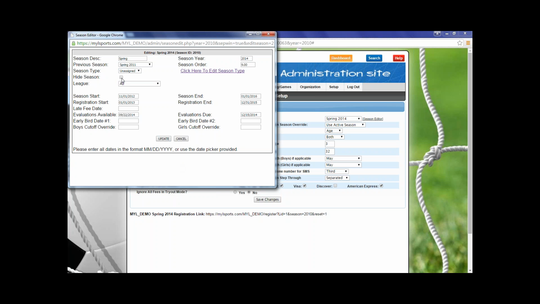So you can also hide this season. So if you have a bunch of older seasons that you don't need to look back at anymore, you can come through and hide all the seasons. That way they don't show up in your drop down. Maybe your drop down's getting a little too busy. You can hide them, and then if you ever need to see them again, come in here and unhide them.